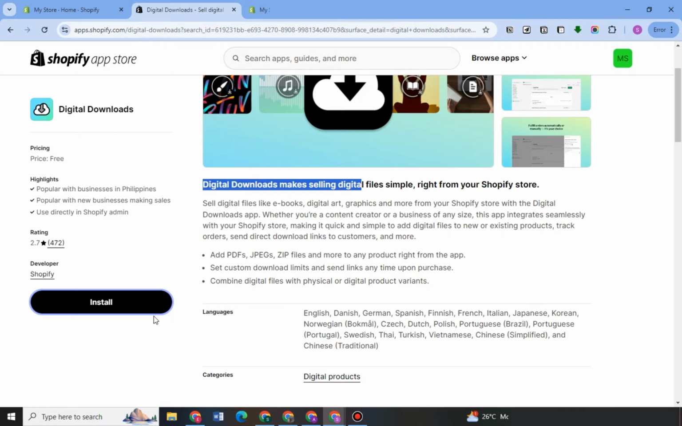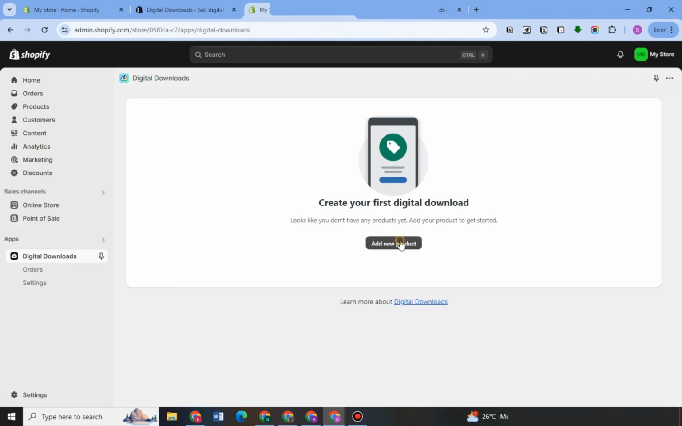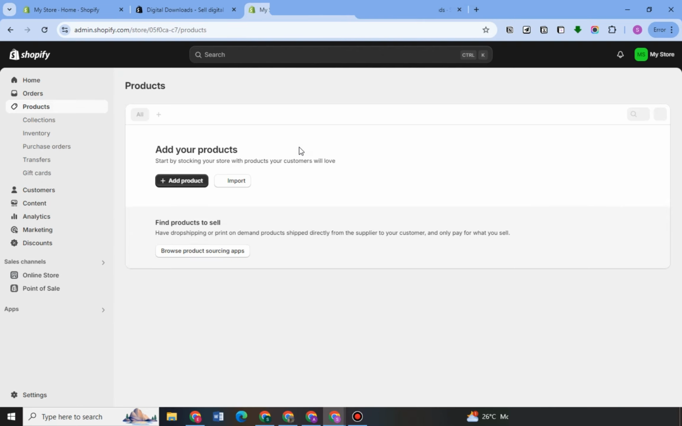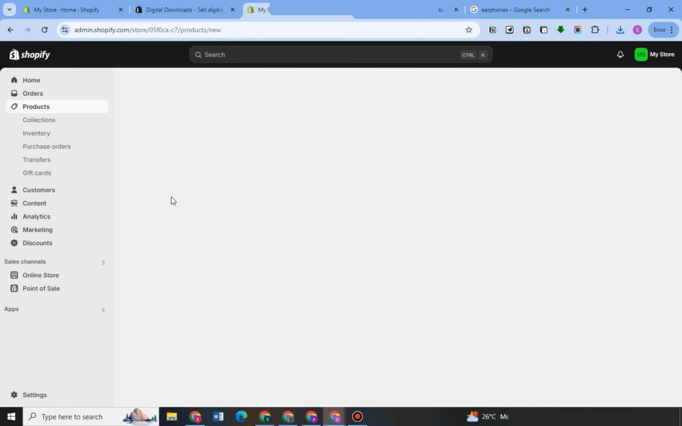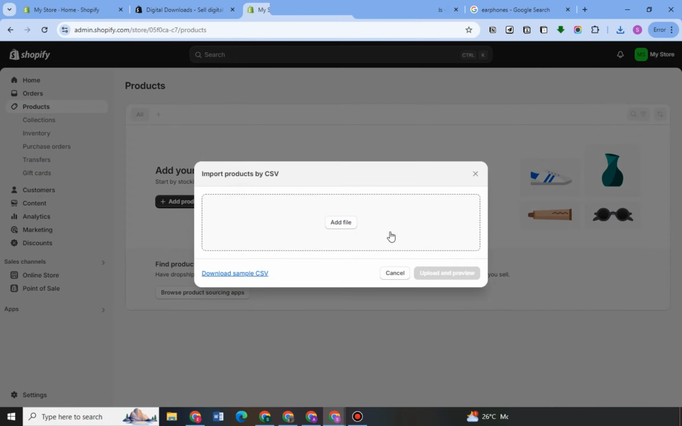Wait for a couple of seconds again. And then after that, you can now go back to your Shopify and open or go to digital download since it will be automatically added to your Shopify homepage. So this is what it looks like. Now you have to add a product. If you don't have a product yet, tap add product. Once you have added your product, what you're going to do next is go to your products and click add digital file.